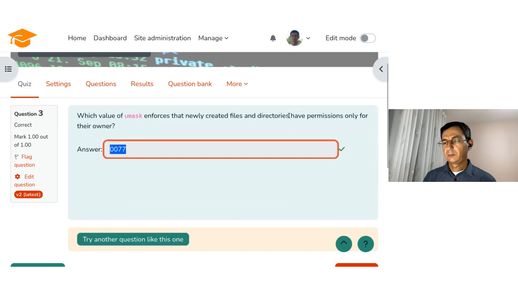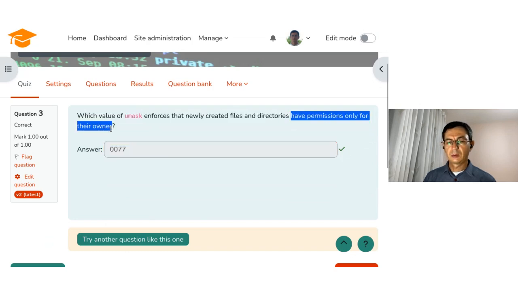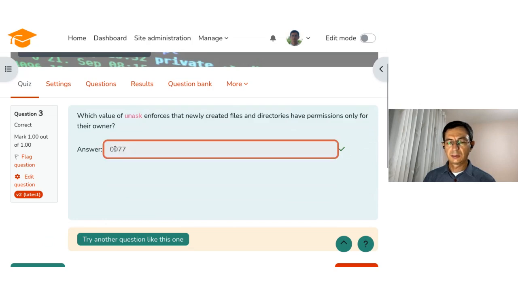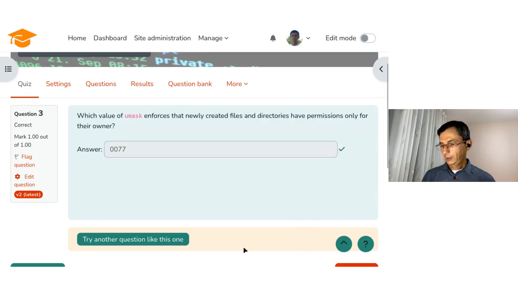So, have permissions only for their owner. So this is for the owner, this 7 is for the group, and this 7 is for the others. Okay.